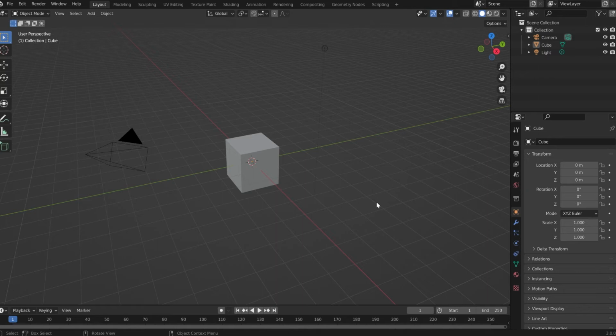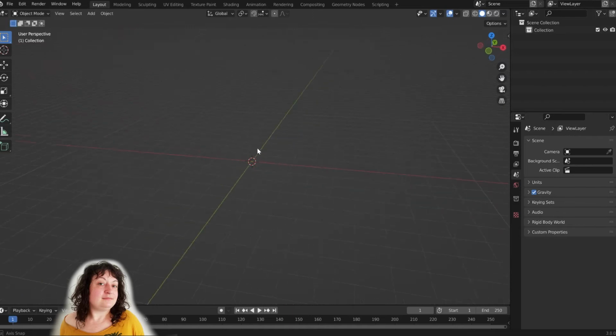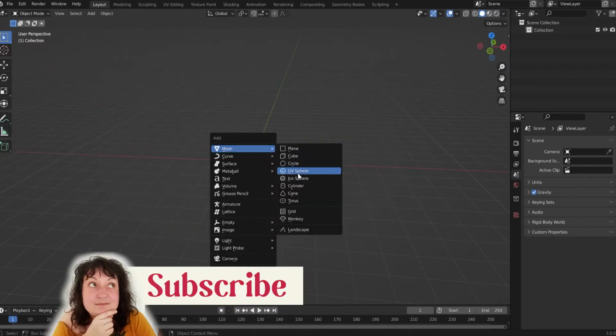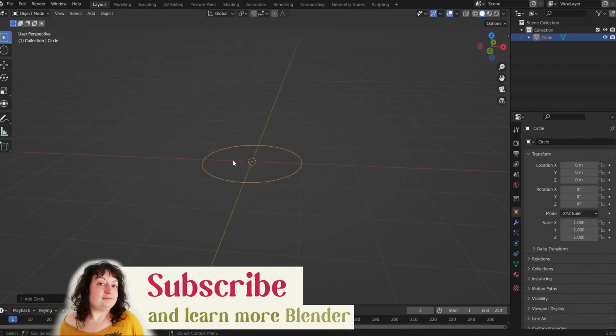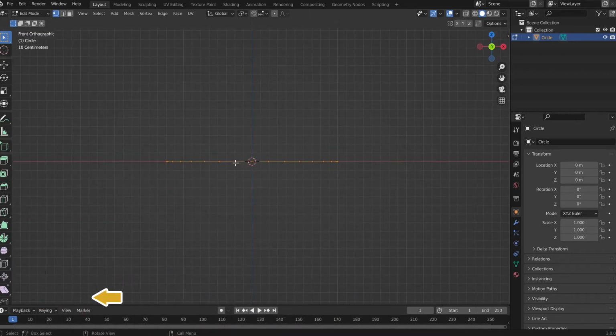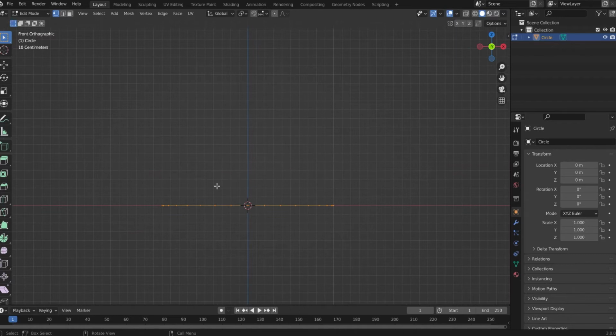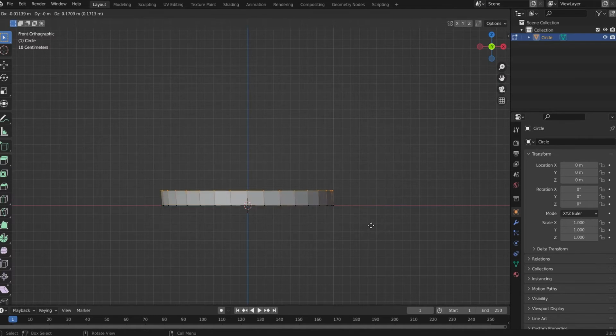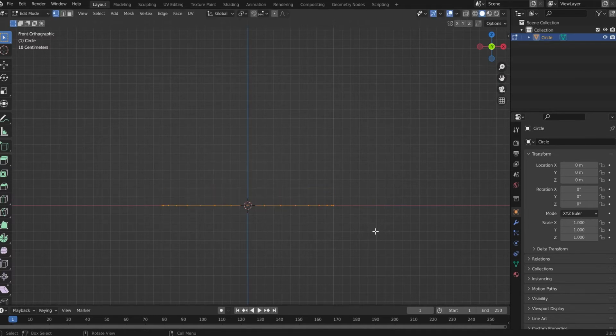Okay, perfect and delicious. Let's delete all the objects in the scene. Create a circle. Go in edit mode. Front view. Select all the vertices pressing A, E, Z. We extrude it on the Z axis.